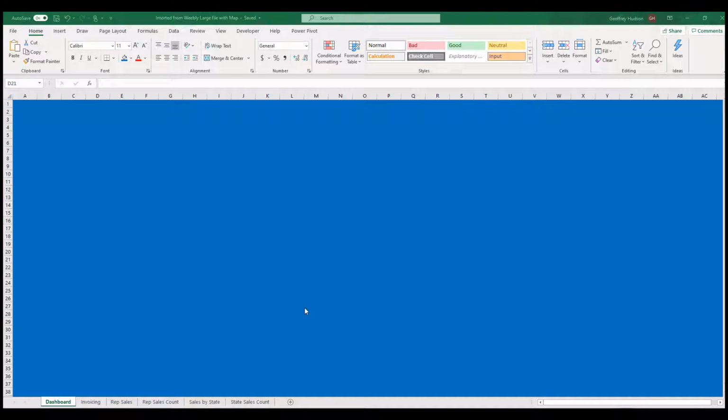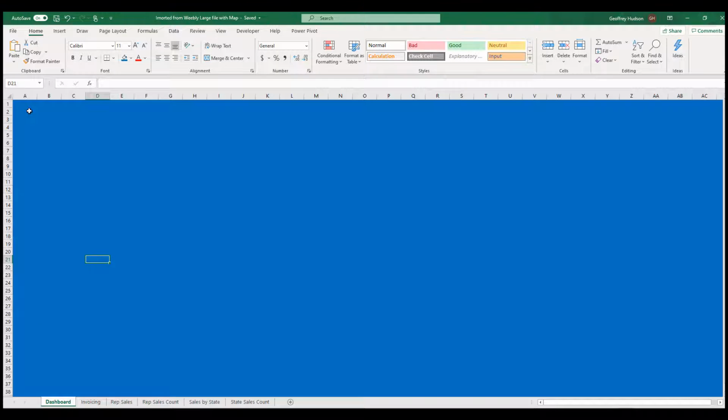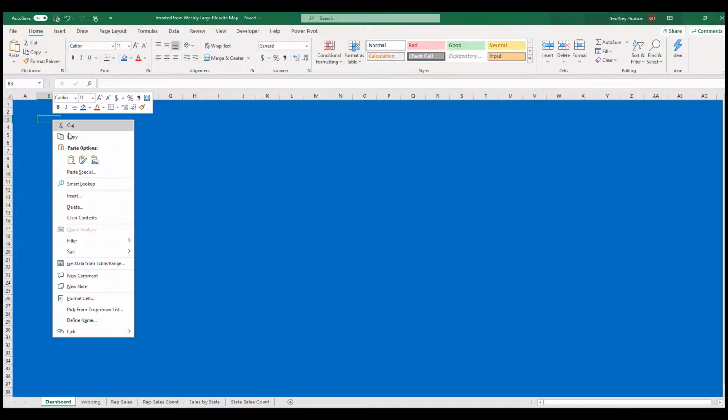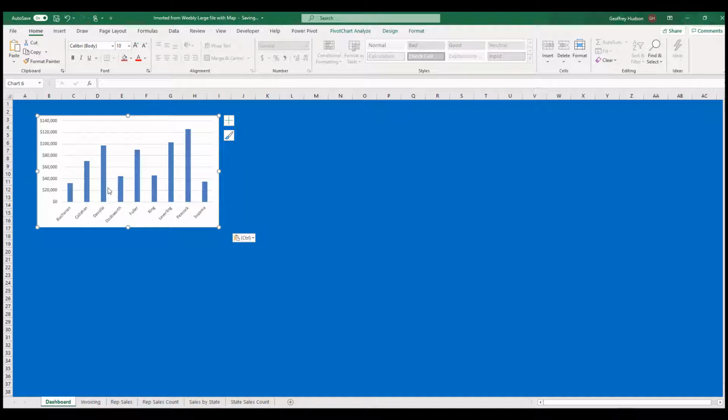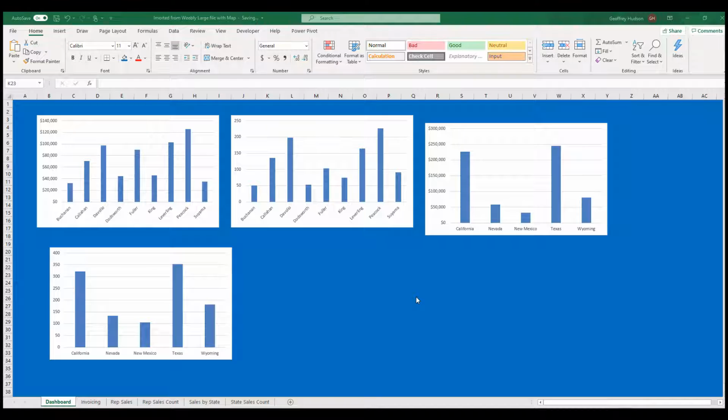To place the charts onto the dashboard, I simply clicked on the first sheet tab, right-clicked on the chart and copied. I then went to the dashboard, and at a cell I right-clicked and pasted. Then I repeated that exercise for the other sheets. And there at this stage is my dashboard. So we've performed the first 9 steps according to our step chart earlier in the video.